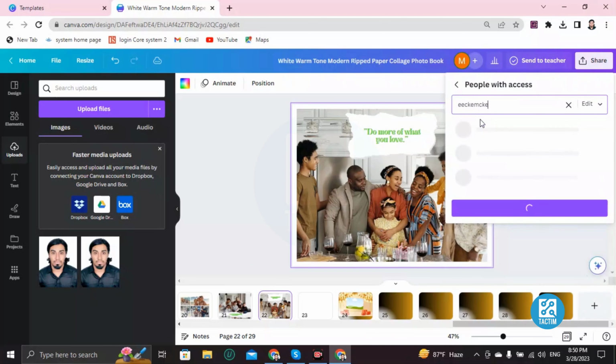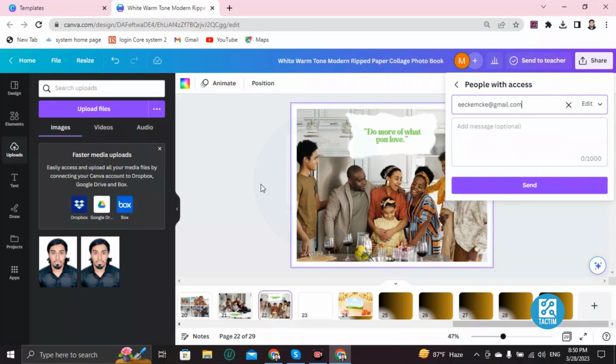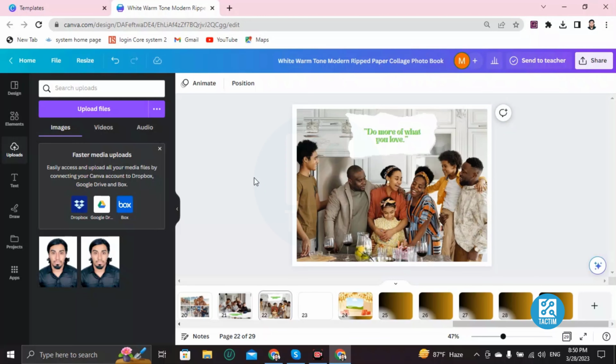So guys, this is how you can basically start customizing or make a photo book in Canva.